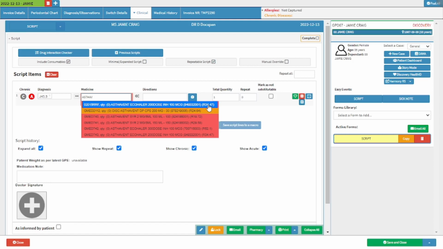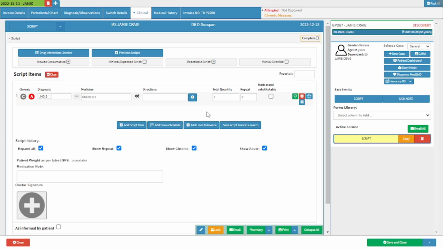Please note that when a dispensing practice no longer has stock of a certain medication, the medication name will turn red. Click on the desired medication to populate the medication field. For more information regarding chronic scripts, please refer to the Chronic Scripts user manual linked in this video's description.